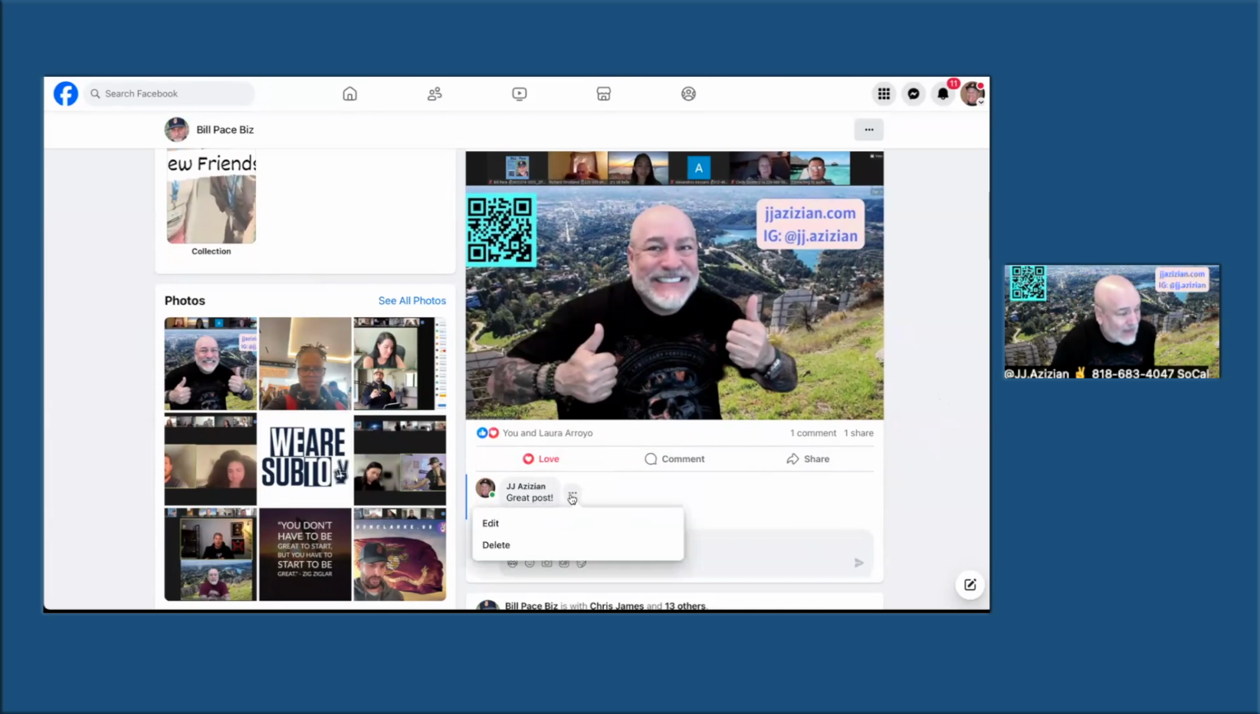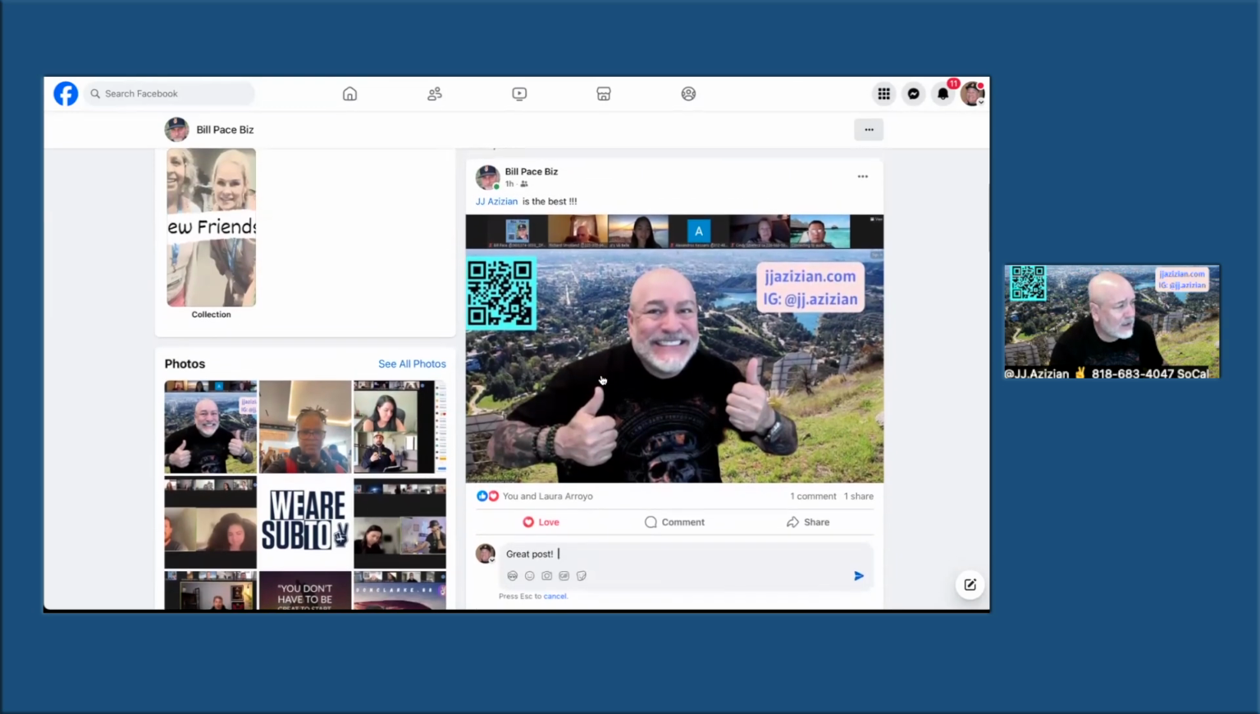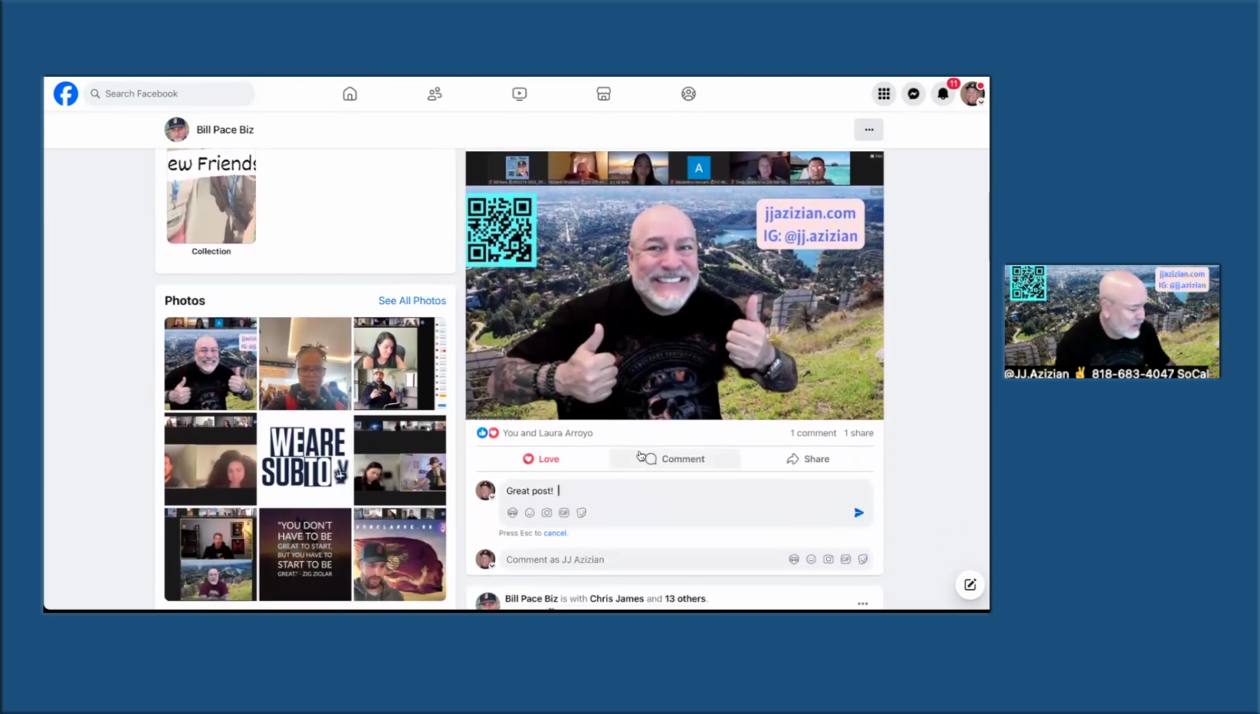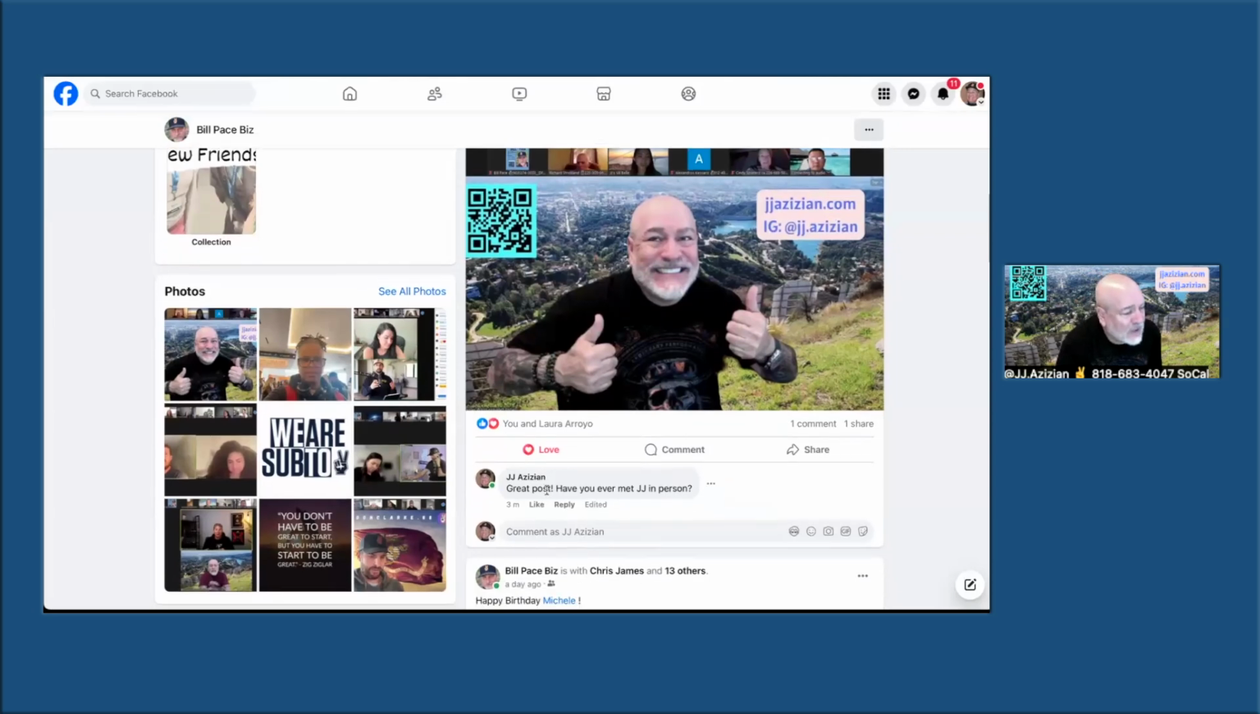So I'm going to click that, which now I can select which option I want. What I'm going to do now is select the edit option. Now I can add to the comment. And I can say here, great post. Now I'm going to ask a question, and I'm going to hit this blue arrow that says comment to lock in my question. So now, as you see, I don't only have the comment, but I have a question in the comment.